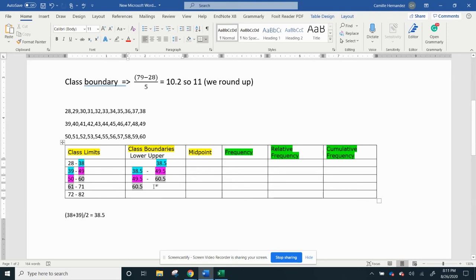And now I'm going to be a little lazy because I'm starting to see a pattern, okay? So if I wanted to know 60.5, I could do 71 plus 72 divided by 2, or I could add 11 to 60.5. And that gives me 71.5.